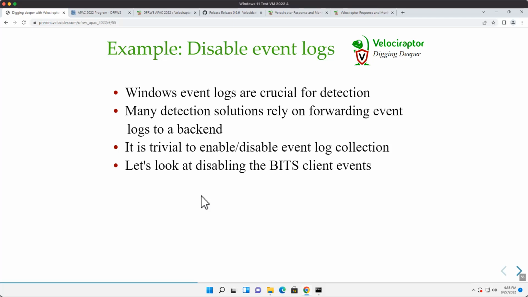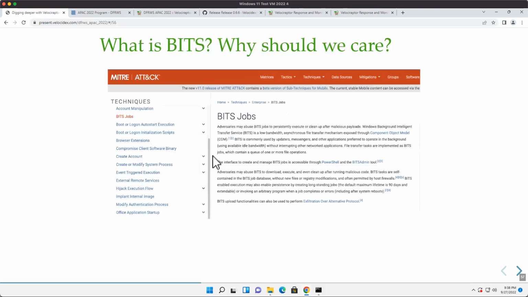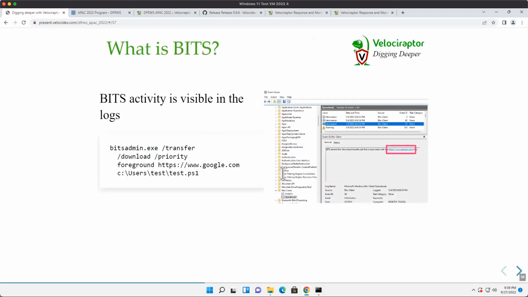So let's look at this example that quickly shows how we would try and figure out use of the BITS client. BITS is the Windows Background Intelligent Transfer Service. It's often used by attackers to download payloads because it's a built-in part of Windows that we can use to download anything really. So let me show you an example.